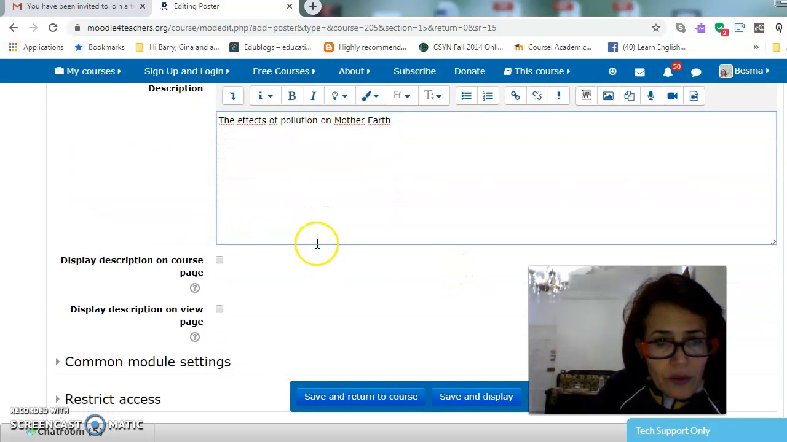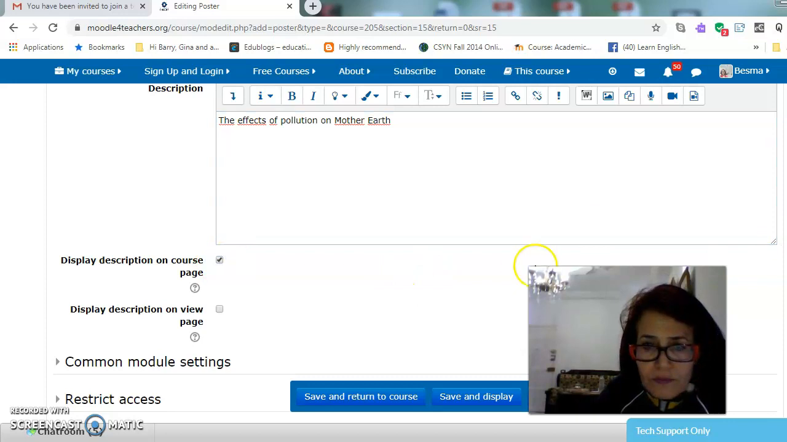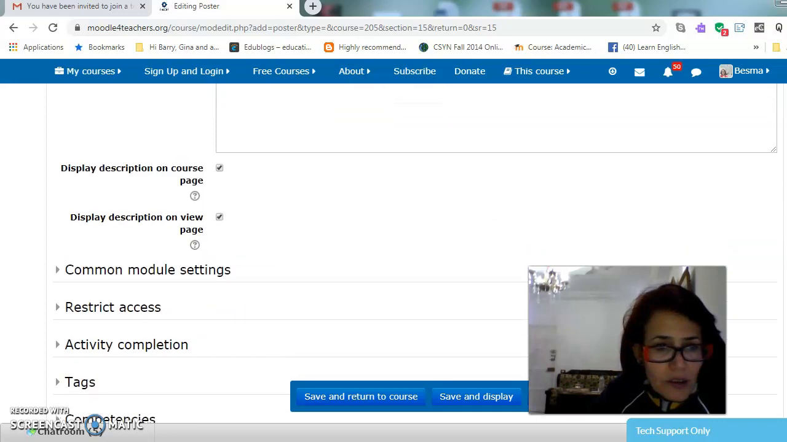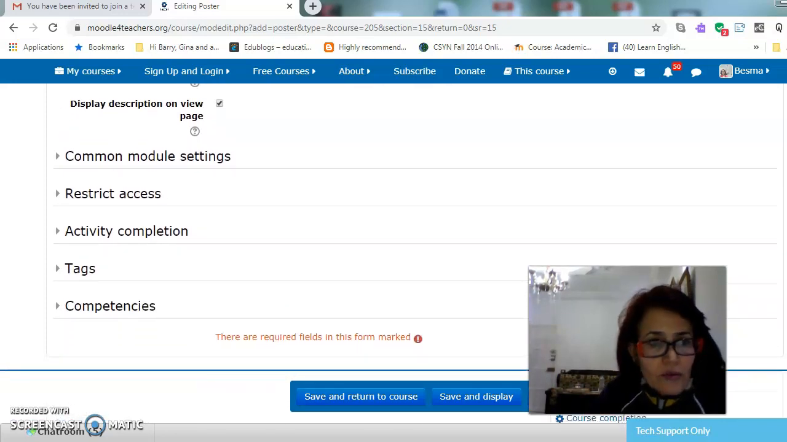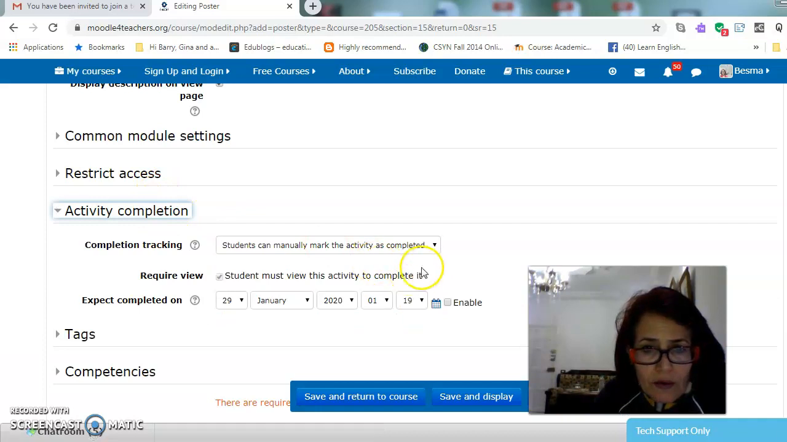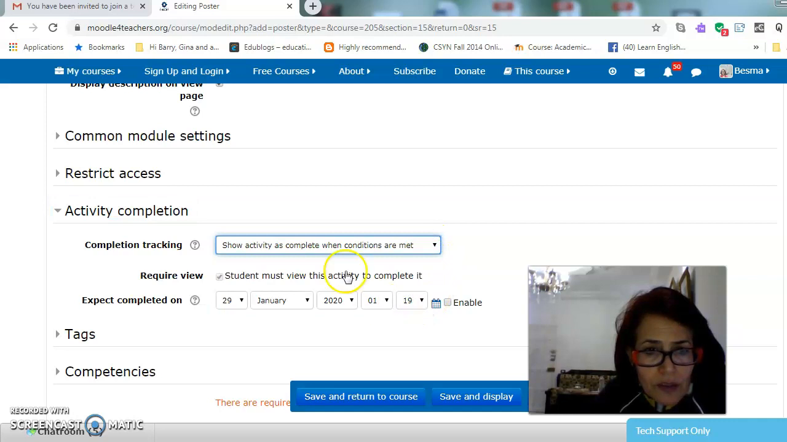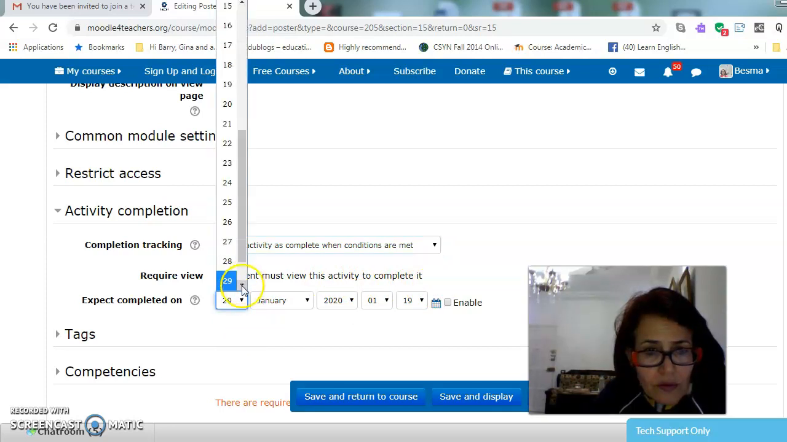Display a description of the course. Yes. Normally restrict access. I will not restrict access. Activity completion. When conditions are met, student must view this activity to complete it. In fact, there is no question, really.